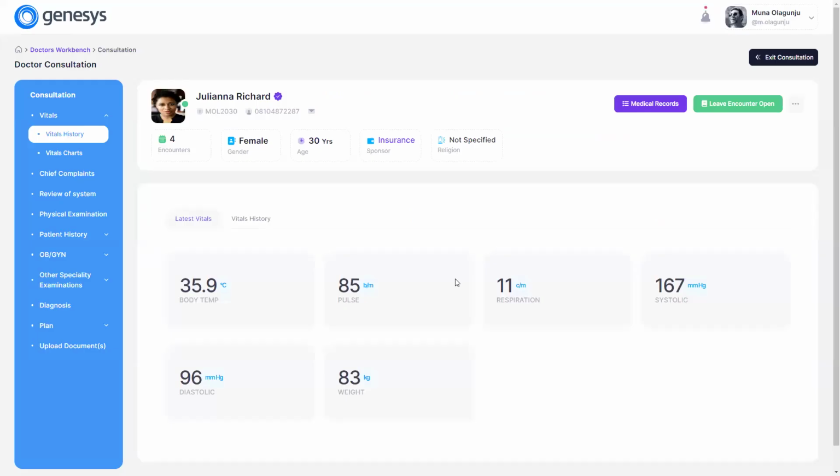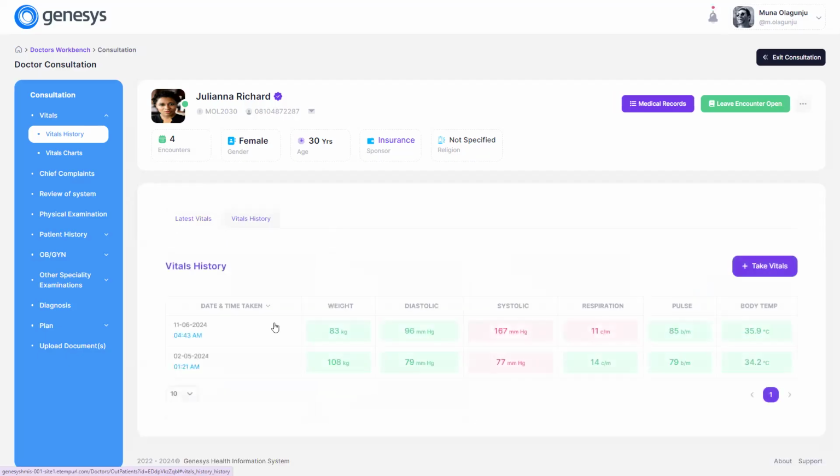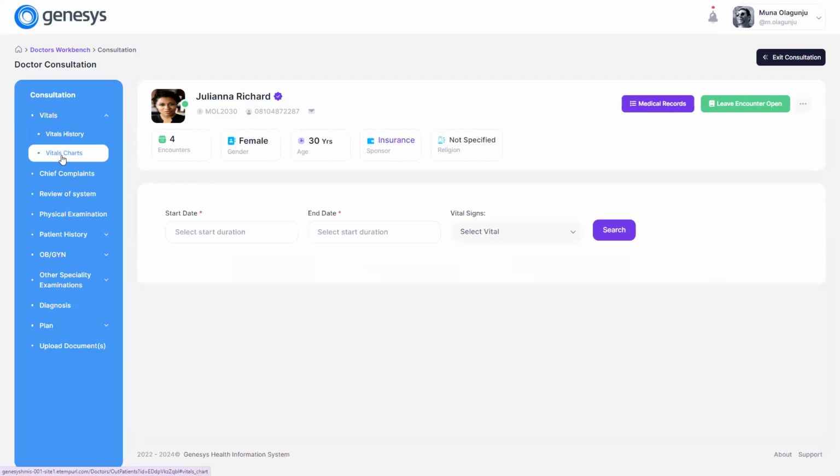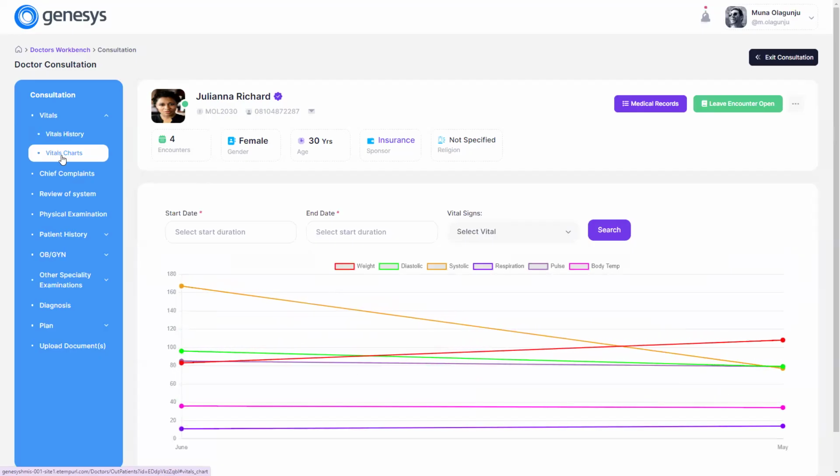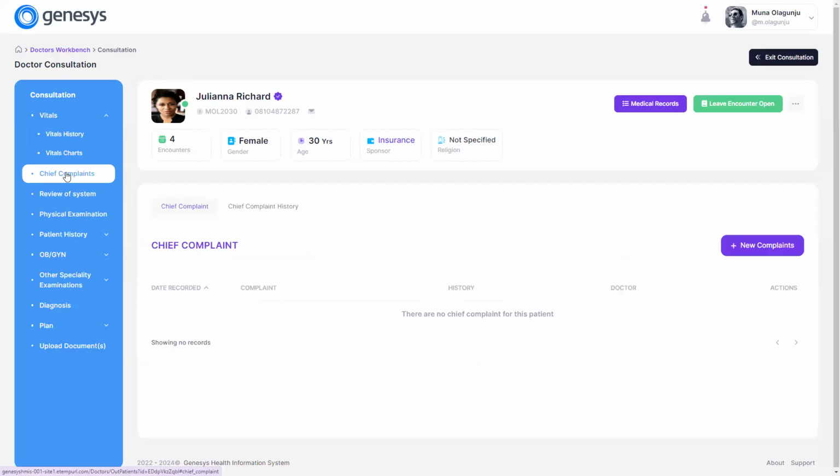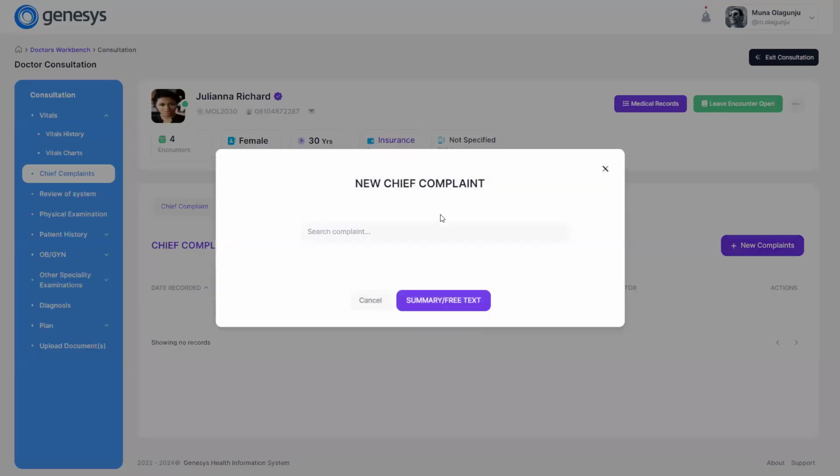As you click on attend, it brings up this beautiful accordion. On this accordion, we have the latest vitals. We can also view the vital history of the patient. We can also view the vital chart. We can also do other documentation. Typically, we have chief complaints, where we can then click on new complaints, search for a complaint. Let's say edit.